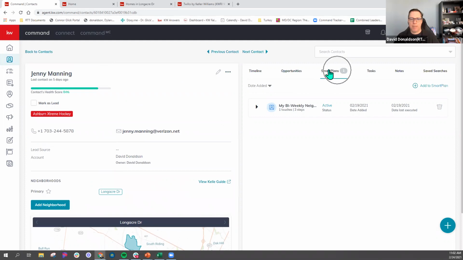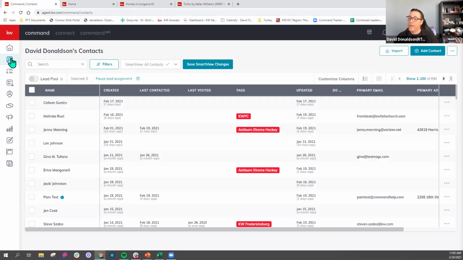Okay. You can also add somebody to a smart plan. So we talked about the smart plan button here. Under the 3 dots is add a smart plan. So those are the 2 places from the contact record to add them to a smart plan. From the contacts homepage, we can bulk add people to smart plans.